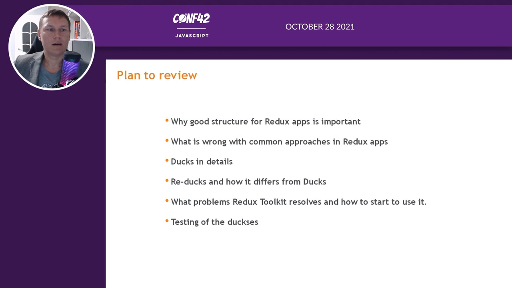First of all, let me introduce a little bit what we will be talking about today. I will start by talking about why a good structure of a Redux application is important, and about the state management problem at all. What is wrong with common approaches in Redux applications? We will check what Dux and Redux are, what Redux Toolkit is, and a little bit about testing of Duxes.